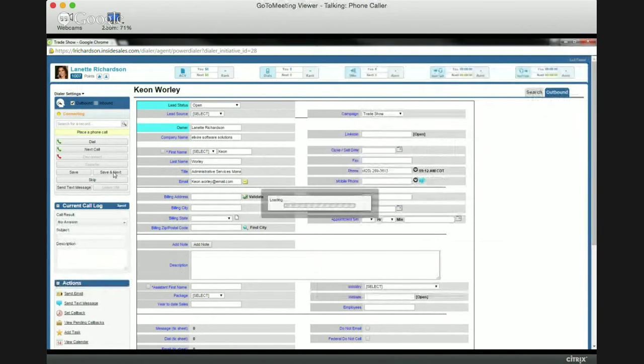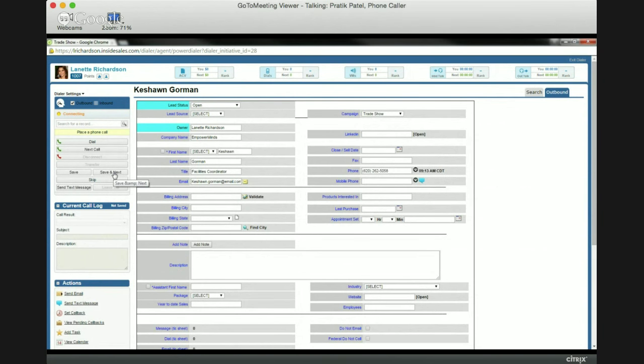number 3 already. So we can go from call to call to call very rapidly by automating a lot of the manual tasks that your sales reps are already having to do. That's the essence of the power dialer. What questions do you have so far?